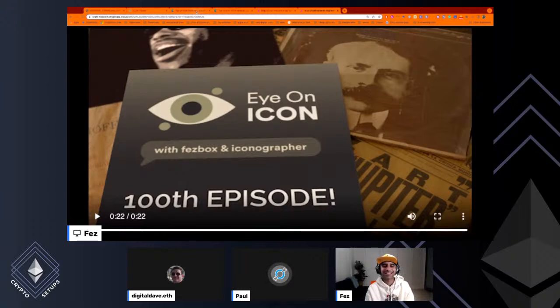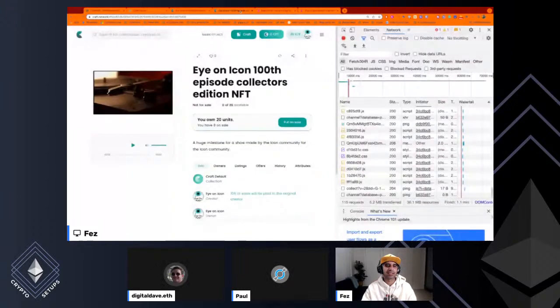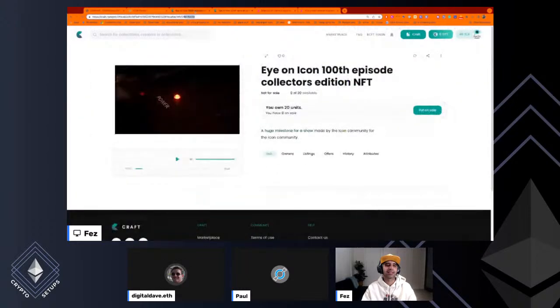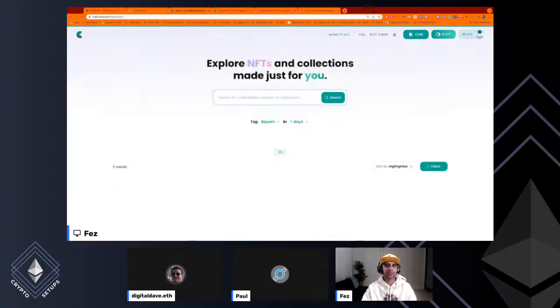No, I think this is it. Yeah, we can go into the network tab to see that Craft is actually looking at the Pinata. So when I'm browsing Craft and I'm looking at the NFTs on display, Craft is simply pulling them from the Pinata URIs. Yep. And showing them to me.